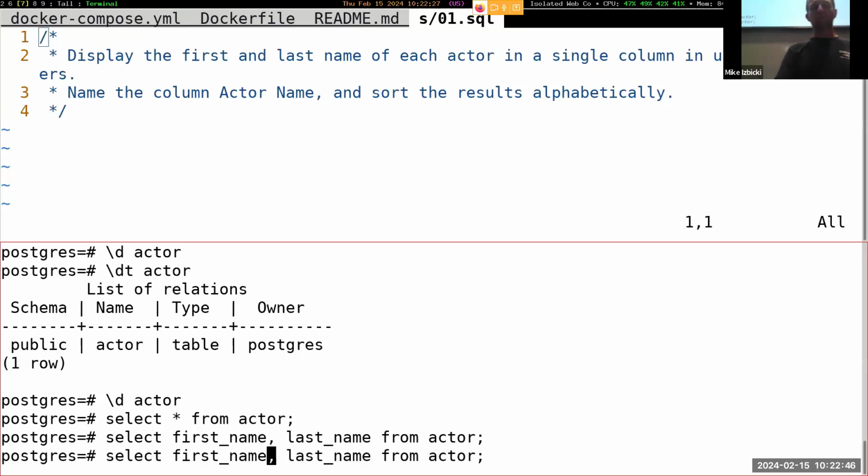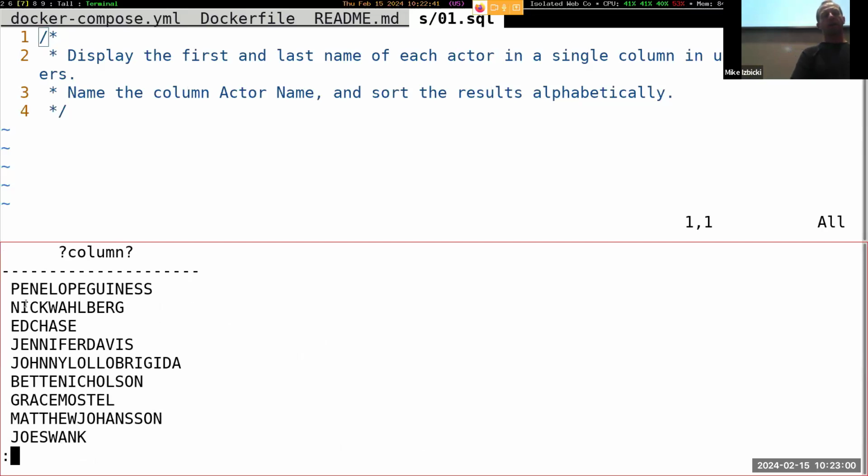Again, I'm pressing Control to jump a word at a time instead of a line at a time. And we can combine things together. The way to concatenate anything in SQL is with the double vertical bar like this. And if I do that, then we get the output that looks like this. Pretty ugly output, probably not what anybody would want to see.